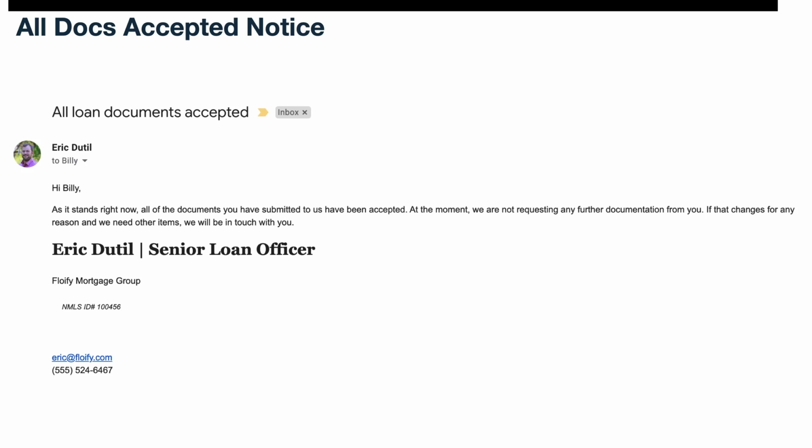Make sure you request those documents before you've accepted all of the documents, because the borrower could get confused. They're going to get a notice that all of the documents have been accepted, and then immediately after they're going to get an email stating that more documents are being requested. So if you remember to add the additional document request before accepting all of the documents, I find that it works a little better that way.